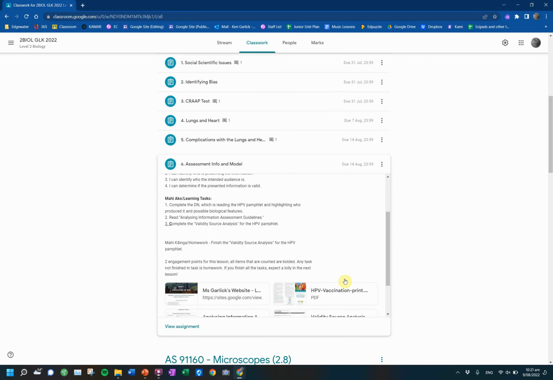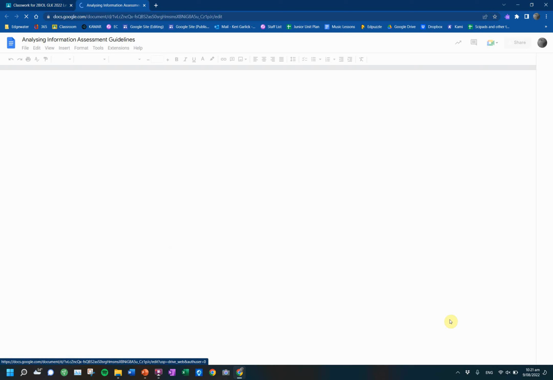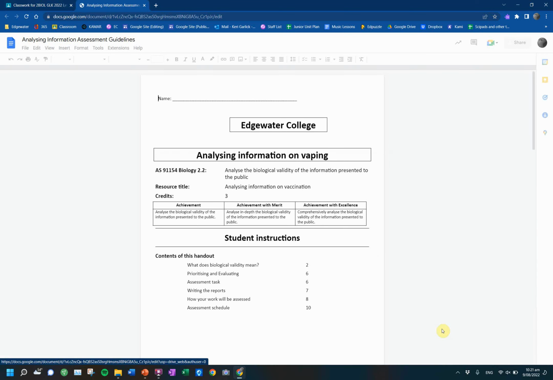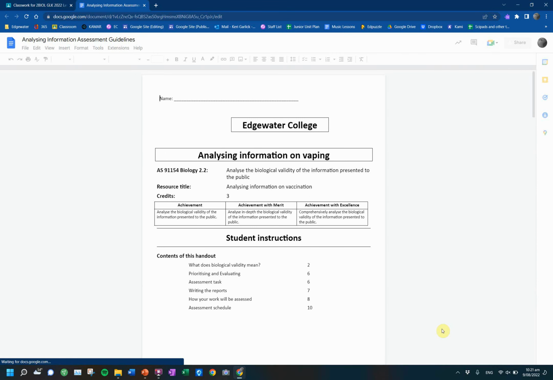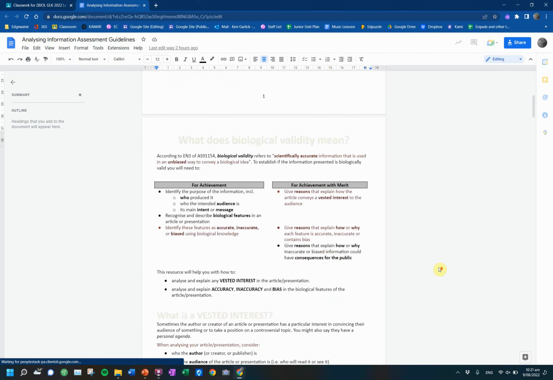So, first thing I want to show you guys, now that you have read that document, is the assessment information, just so you are mindful of what the guidelines are. And this topic we're going to be doing is vaping. So on Thursday, I'll give everyone one article to use as, actually, backtrack. We'll just go through this first.